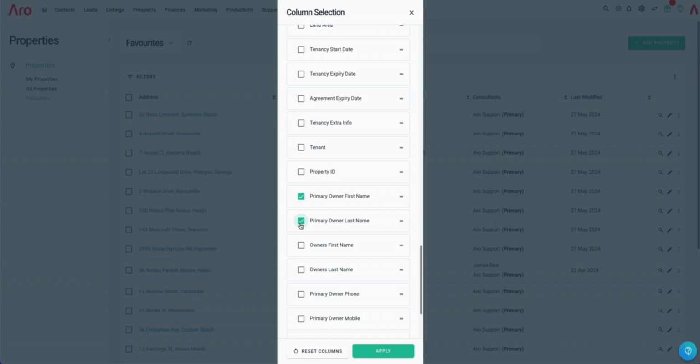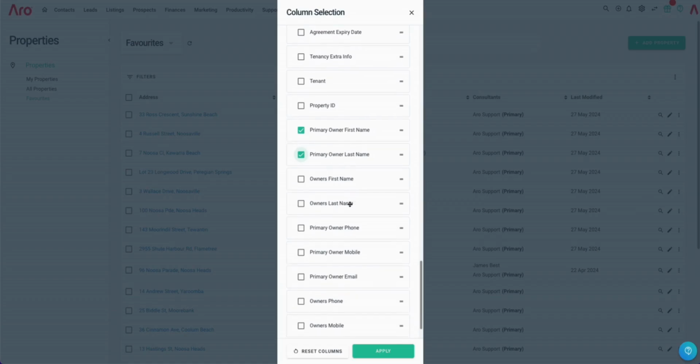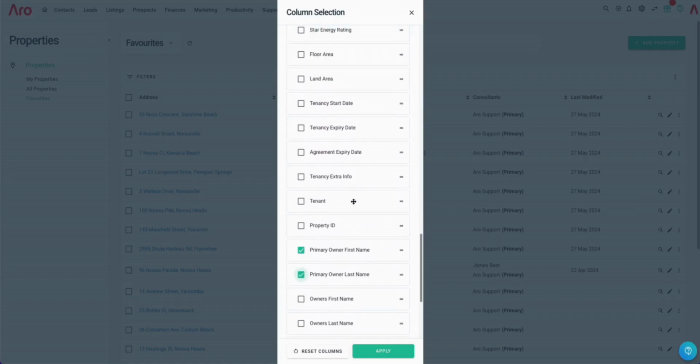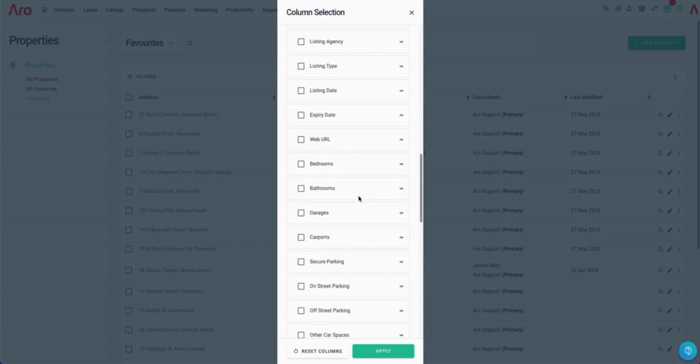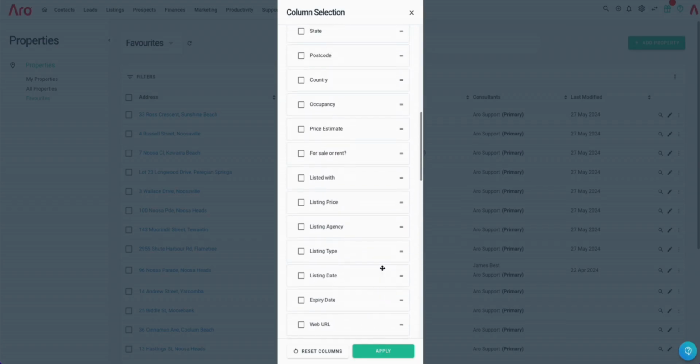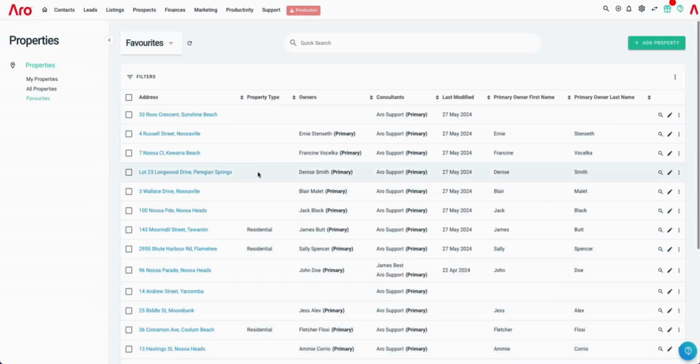Okay, so I just come down and I tick on primary owner first name, primary owner last name. You're going to see a little bit about why I've included that down the track. You can include everything in here, or just some stuff. It's really up to you, and it depends on what you're sending out in your letterbox drop, flyer, or document as to what you're going to include in here. For today's example, we're just going to add those columns. I'll click on apply, and you'll see that those two columns have been added on the right hand side. We've now got primary owner first name and last name.